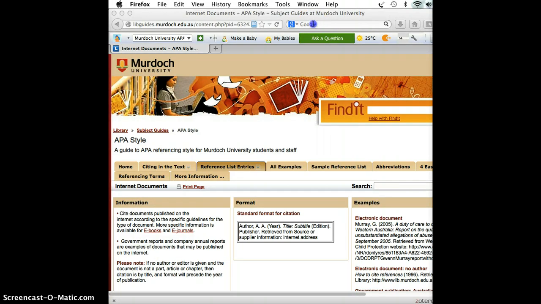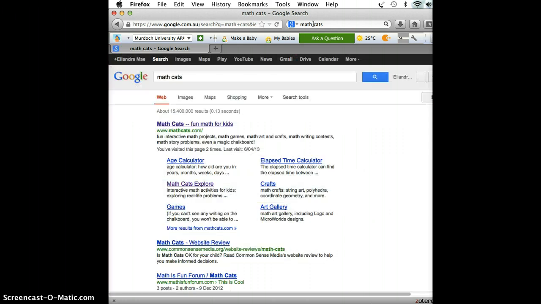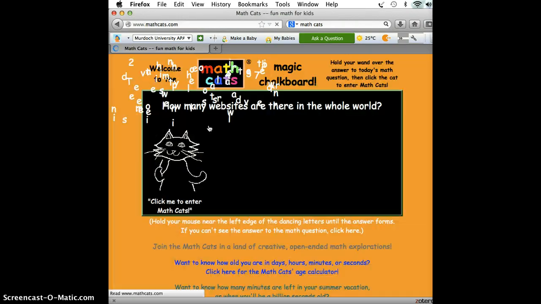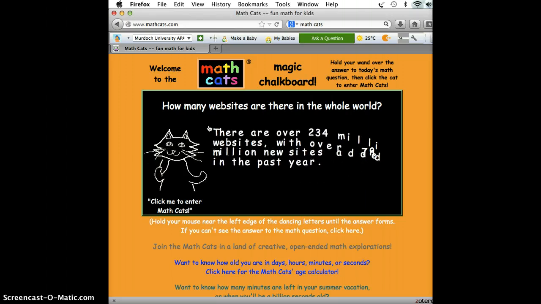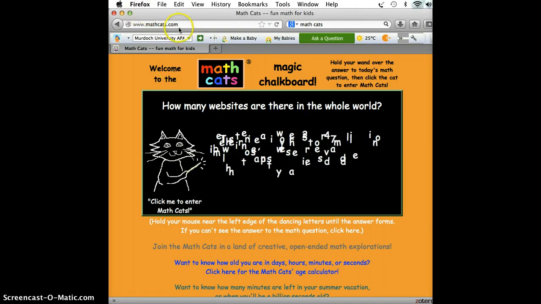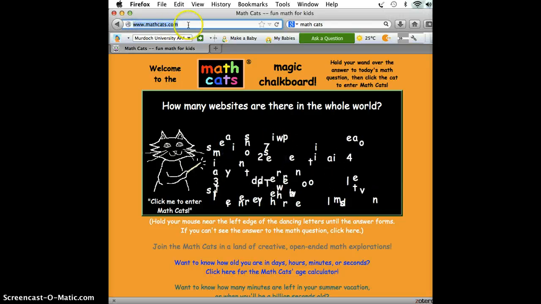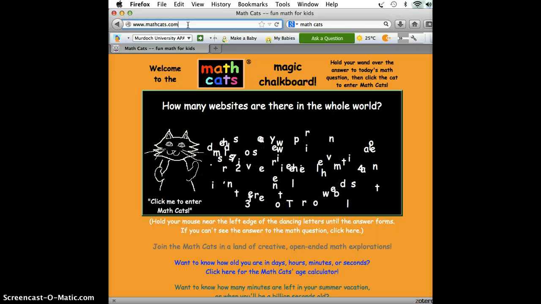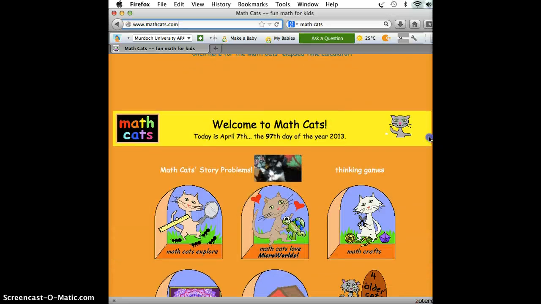So up the top in Google, type in MathCats. At the top it should say MathCats, Fun Maths for Kids. We have found the title, MathCats, Fun Maths for Kids, so make sure you write that down. Now, let's look for the URL. The URL, the web address, is usually at the top, which is up here, and it says www.mathcats.com. Now, all the other information is usually at the bottom of the page, so let's scroll down to the bottom of the page.